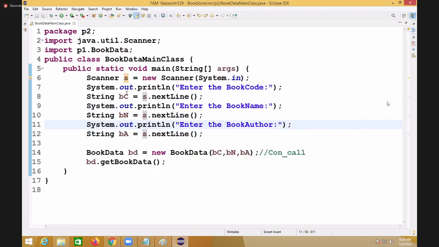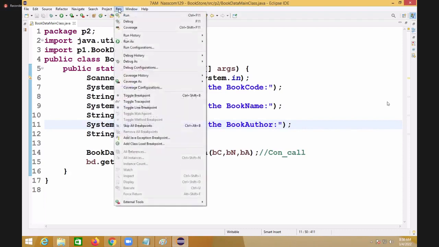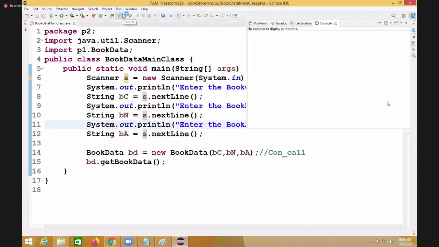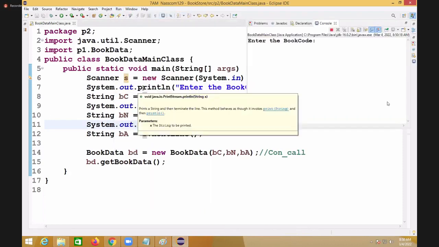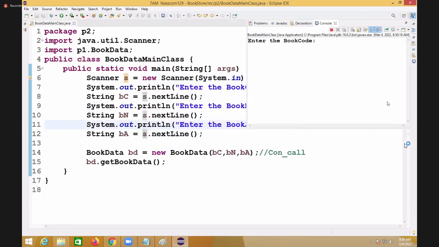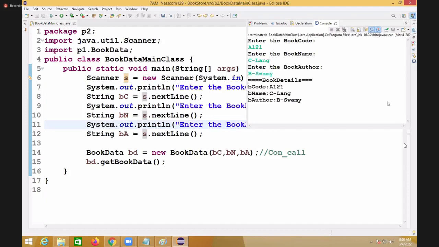This is the main class now. Click on run. Here one more run is there. Run it. There one window will come on the side. Enter the book code A121. Enter the book name now. So C language, Adar Balaguru Swami. The answer is coming now. Right.